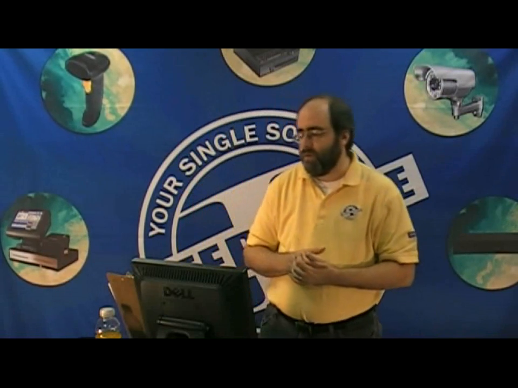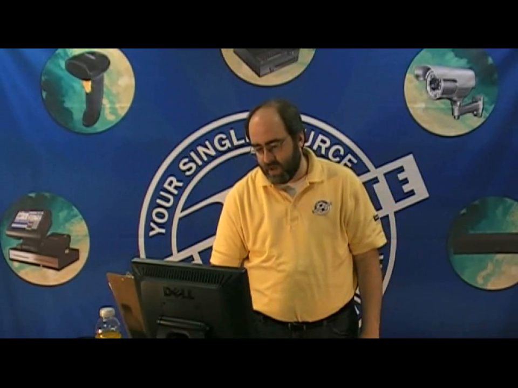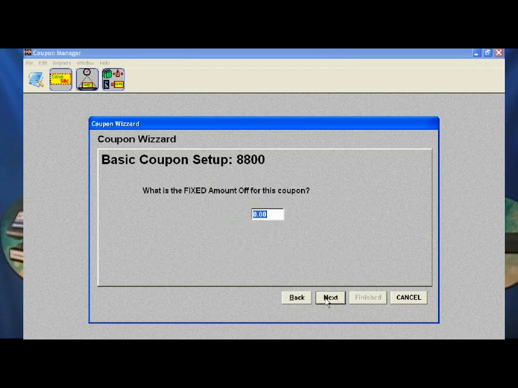So for our example, we want to take a fixed 25 cents off the item, so we'll choose fixed dollar off and click Next. And lo and behold, the next question is, how much do you want to take off the item? So we're going to put in 25 cents and click Next.